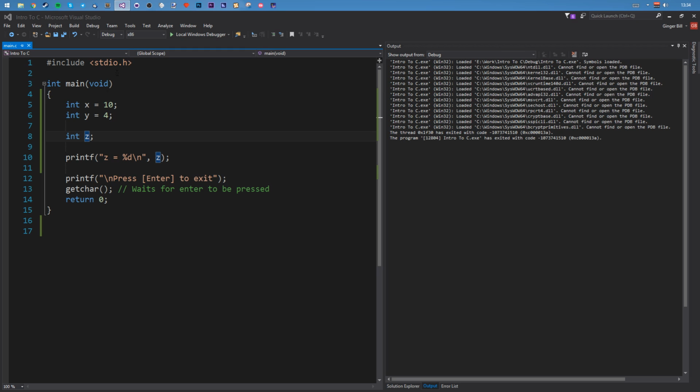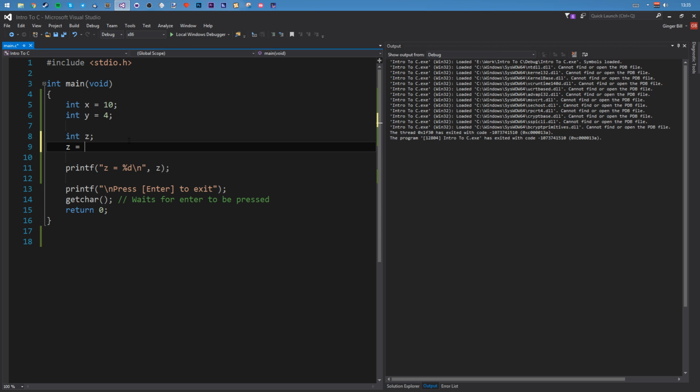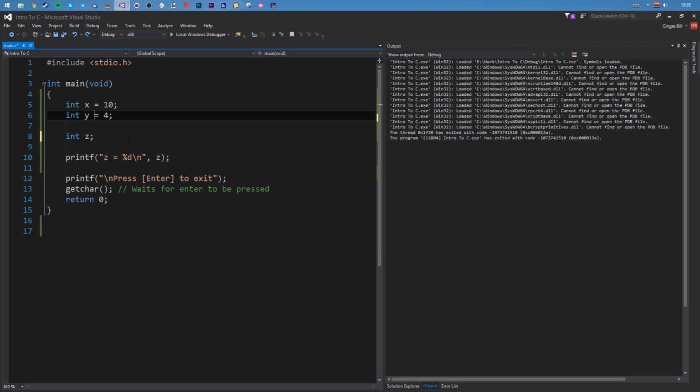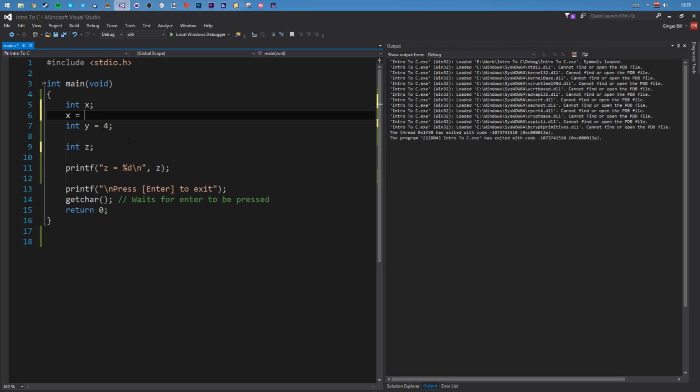So first I've declared some variables. I've declared x, y, and z. I've assigned x to be 10, y to be 4, and z nothing at the moment. And then whatever z is going to be when we declare it, we're going to print it out. I can either do it in line or on another line after we declared it. It doesn't make a difference. And it's the same here with x and y. I could declare x, and then do x equals 10 here. It doesn't make much of a difference.